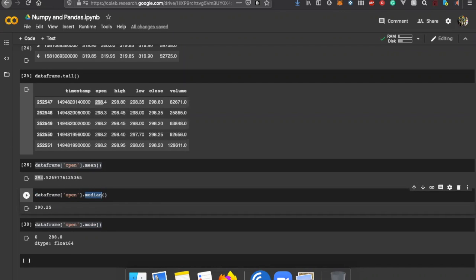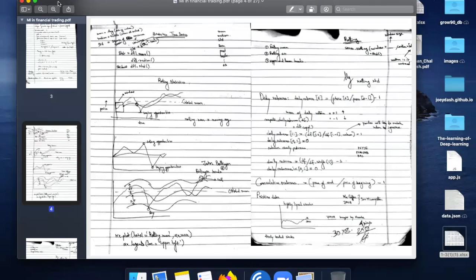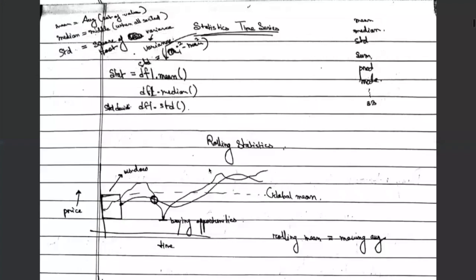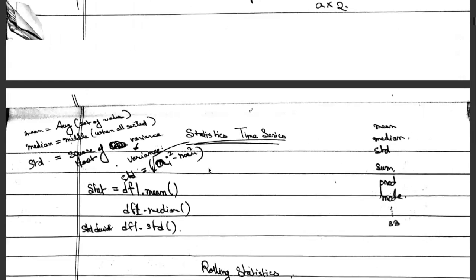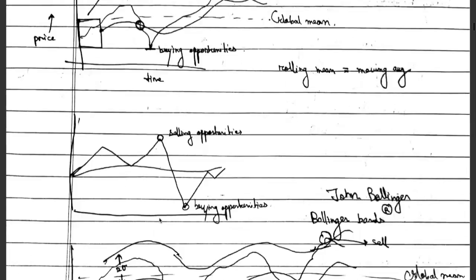Okay, the next thing I'll show you is a little bit of theory. I created some notes, and I'll show you the notes. This is the theory part, and I don't want to cover the theory part. These are all those Bollinger bands. Once the mean, median, and standard deviation are covered, this part is not required.